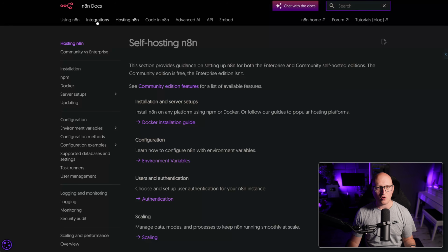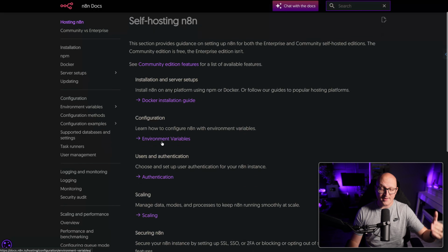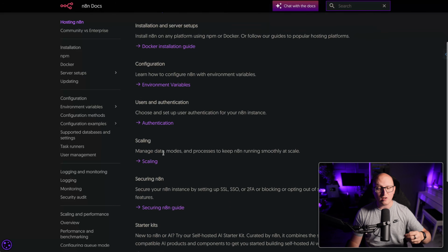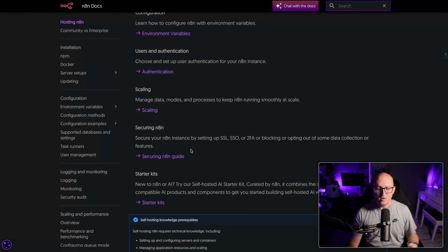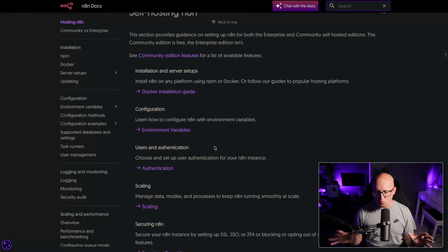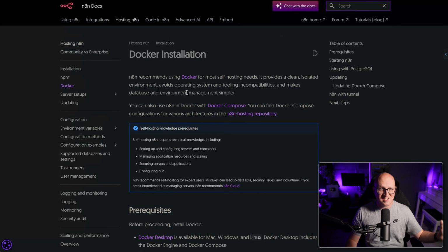So just check out the documentation and there you'll find some great installation tutorials, some guides, how to configure it, how to add users, authentication, how to deal with scaling and securing. We're not going through all of these items in this video, but what I definitely would recommend is you definitely should set this up in Docker. This is also what the n8n team recommends for self-hosting because it's providing a clean and isolated environment for the entire automation platform to run.